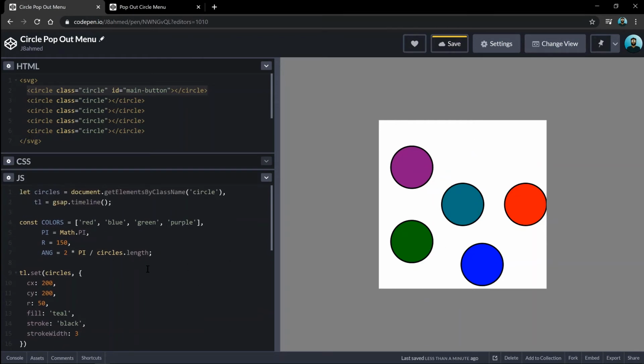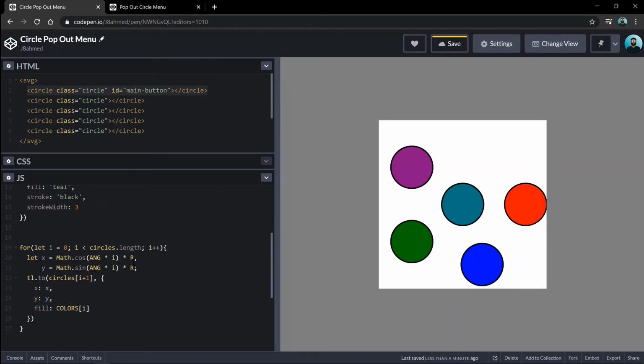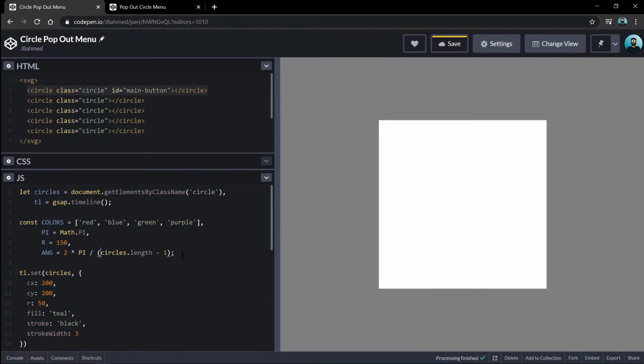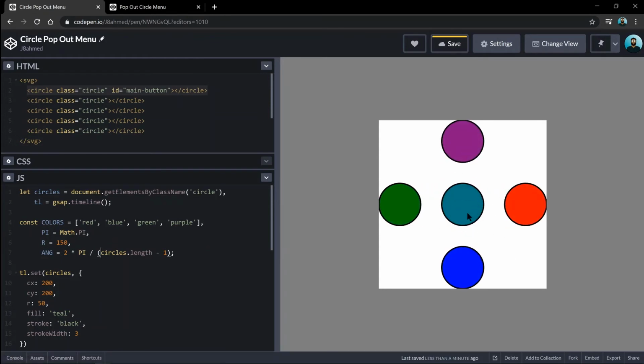Well, then we go to the slot and we say, hey, when we're calculating the angle, we don't want to use circle.length. We want to use one less than that, so that we're only going to calculate for 4. And then boom, we have 4.